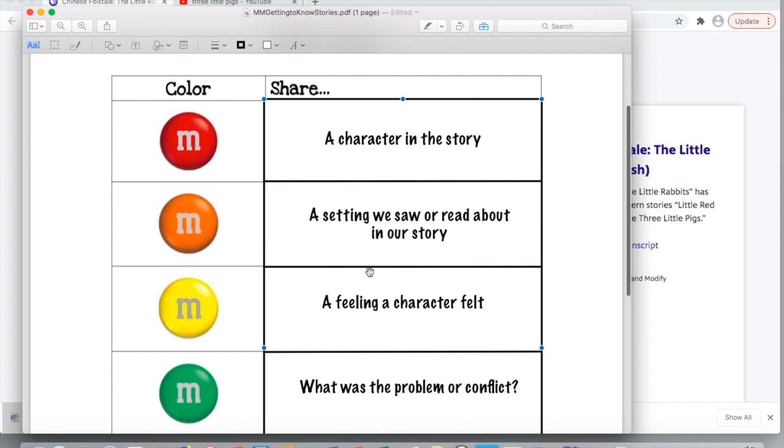Lucy, shake up the bag. I have your question right here. I pull out an orange M&M, and Lucy, you're going to tell me what is a setting we saw, right? Or we read about in our story. So you can go through and call on the students to show them one time how they can go around taking turns, right? You can have your students pick the next student to go, to get that participation and engagement with each other.